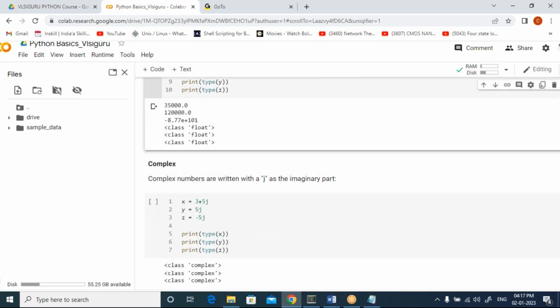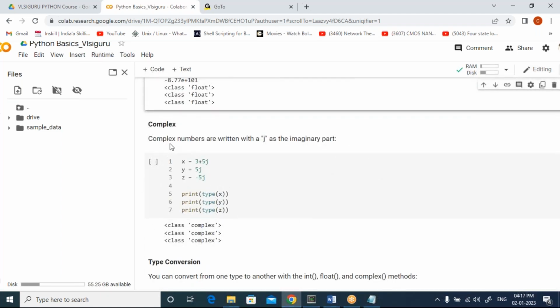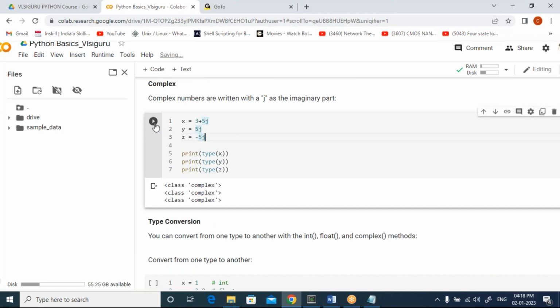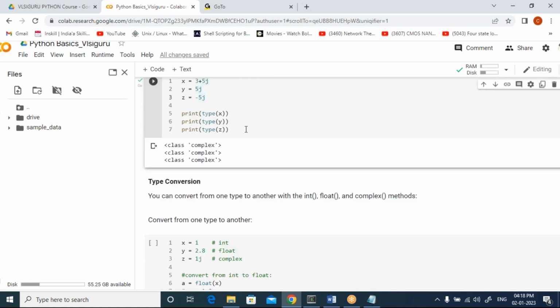And for complex numbers, they are written with a j as the imaginary part. A complex number has a real part and an imaginary part, and the imaginary part is written with j. So this is an example for complex numbers. If I check the data type of all these variables x, y, z, the data types are complex.